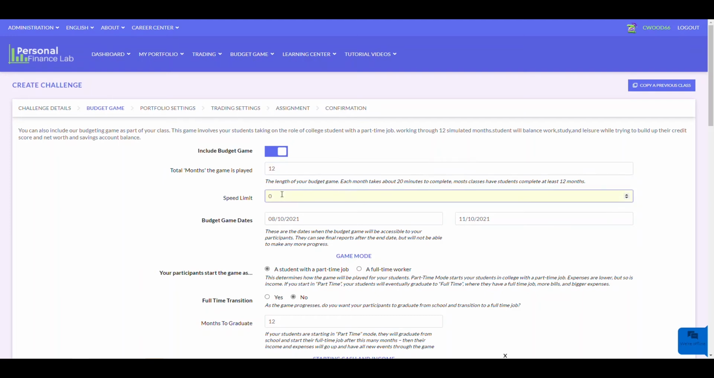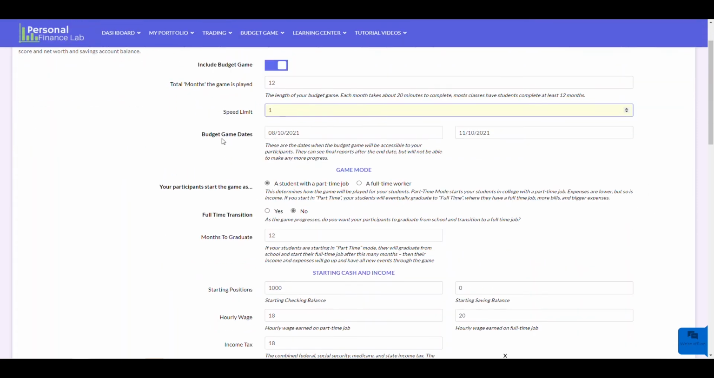The speed limit feature is a newly introduced item where we wanted to make sure that students are able to be paced with the rest of the class. There are some students who finish the entire game in a week, so this is where you can actually limit how many months they can complete within a week of real time. Here under budget game dates is where you actually specify for how long students are able to access that game. So again, you can have it be the entire semester or give them a specific amount of time if you want them to do it over a shorter period.